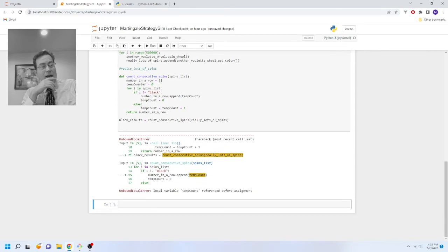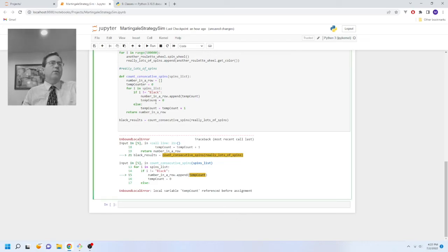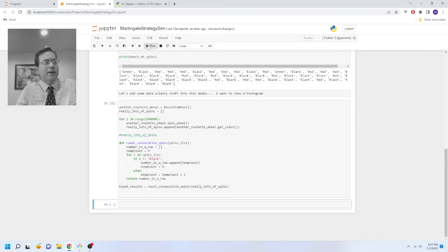All right, logical error. What did I do wrong here? Local variable temp count is referenced before assignment. Interesting. I don't understand why I put temp counter equals 0, but when I was typing it, I put temp count. So I'm going to keep it temp count. That should solve things. All right, no error is good news, so that means things worked.